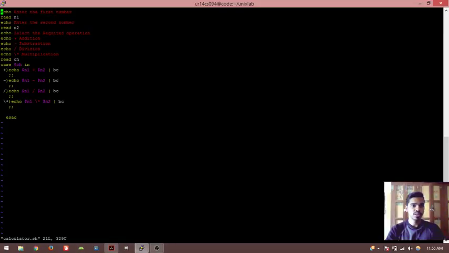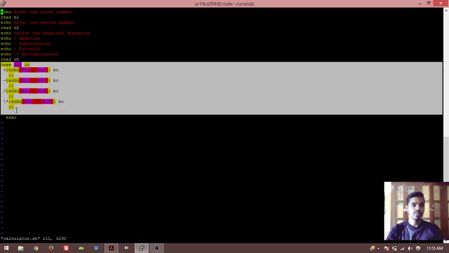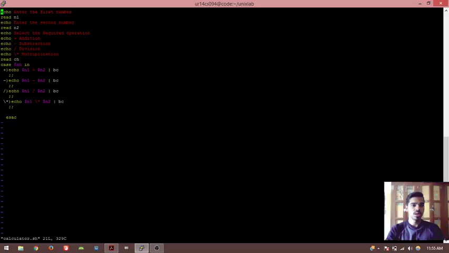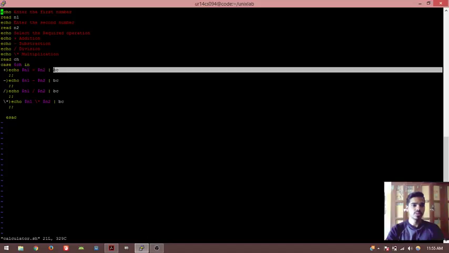After that we'll give the user an option to select the required operation. We have addition, subtraction, division and multiplication. So read ch will read the choice, and after that we will be using a switch case. From here to here we have the switch case. Then case $ch in, so if the user selects plus, it will go to this branch, add the two numbers, and then print the result.